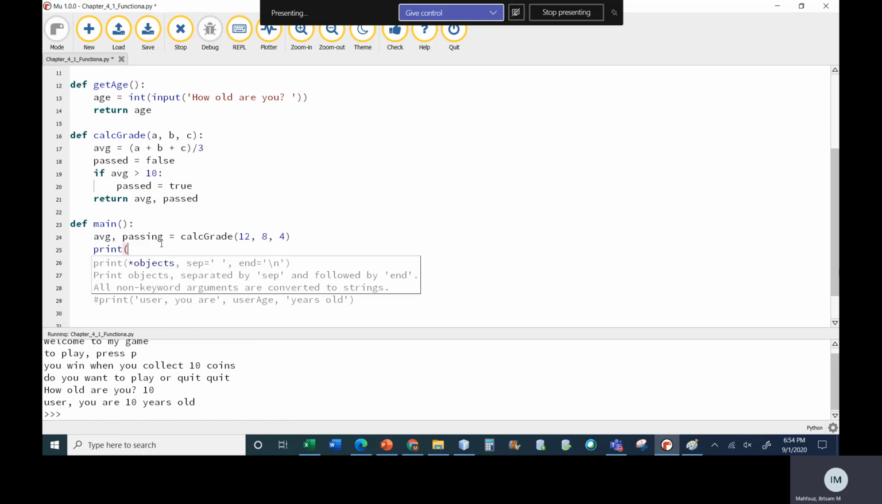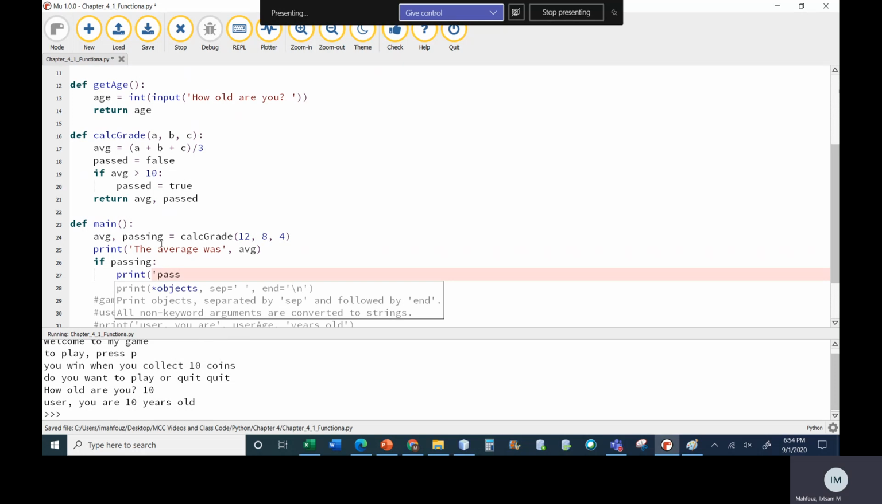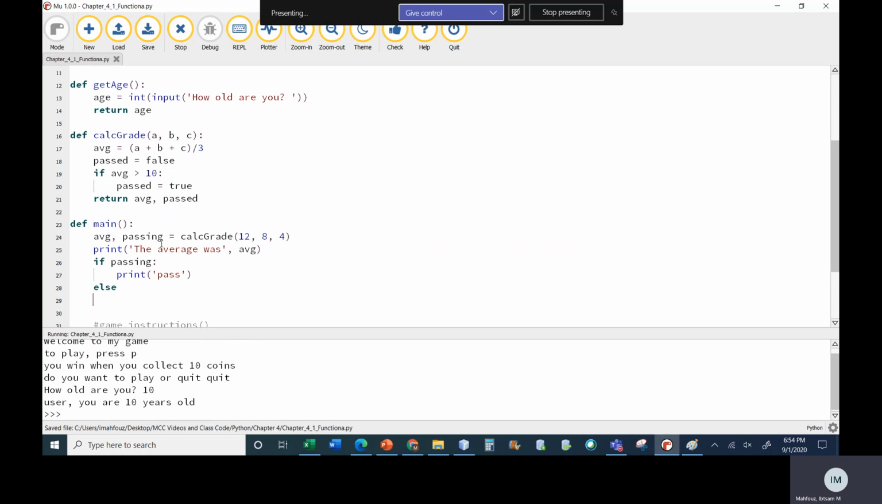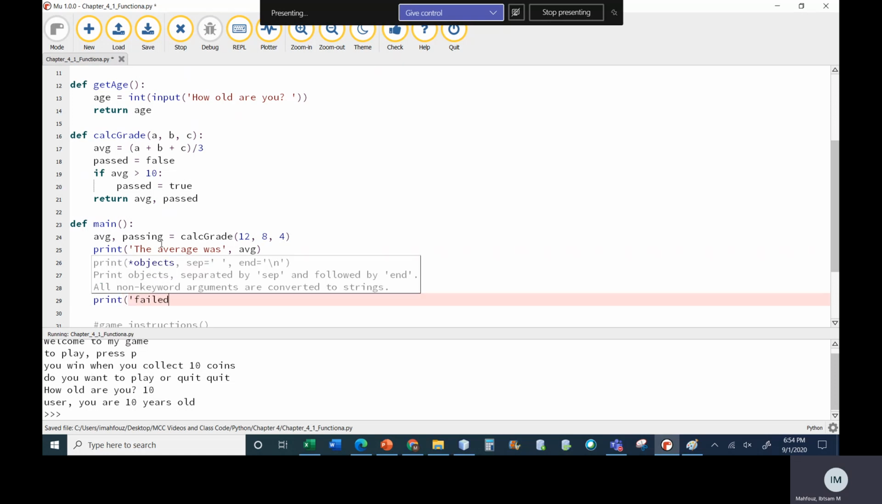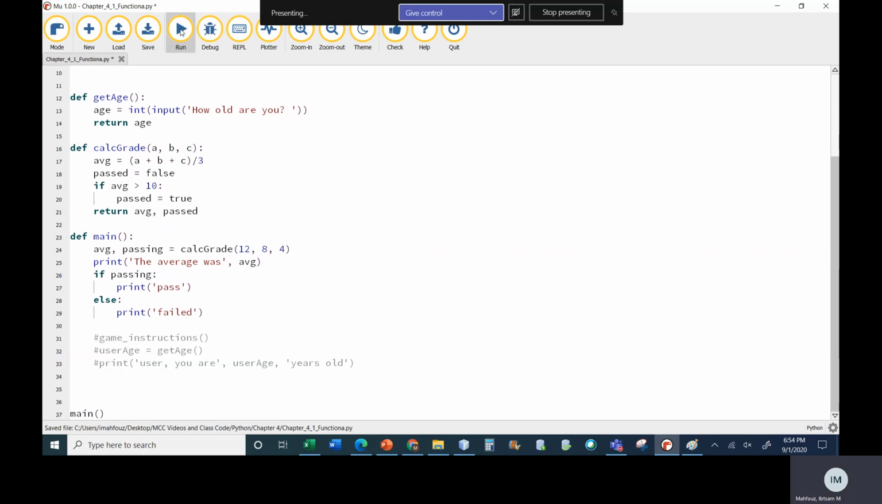And maybe I'll say print the average was, average, and then maybe if passing, so if passing is true, print pass, else print fail. So let's test it and see how it works.